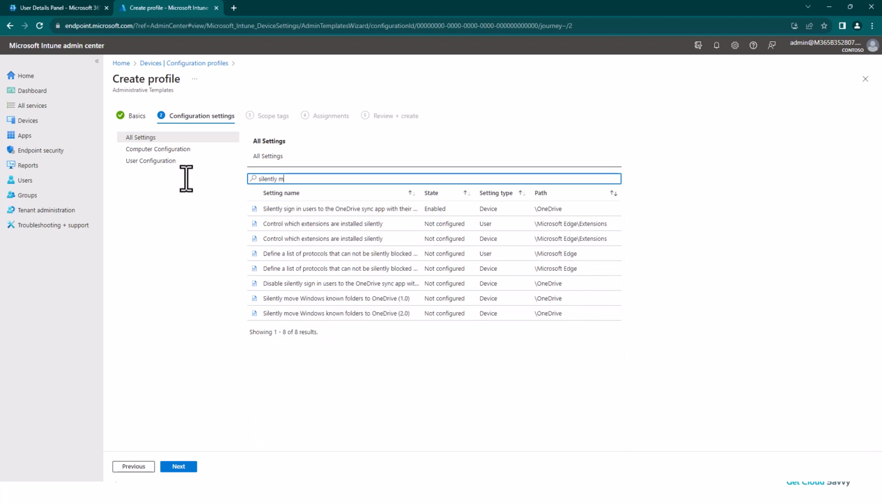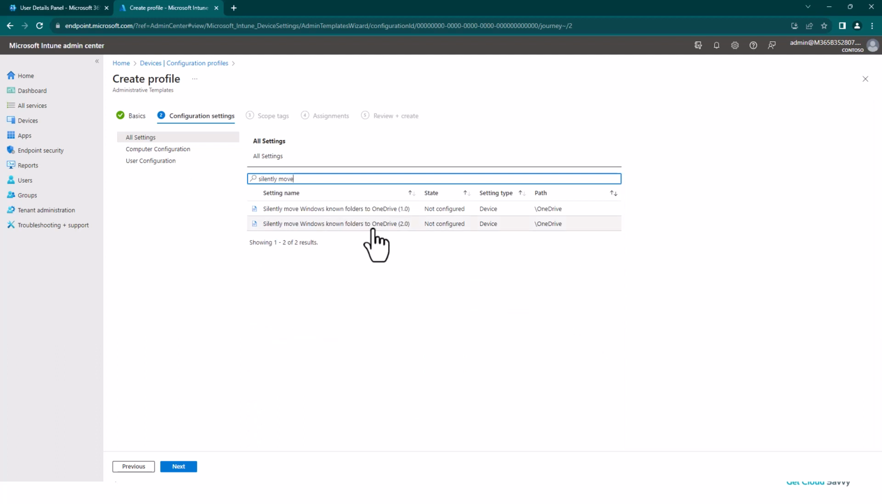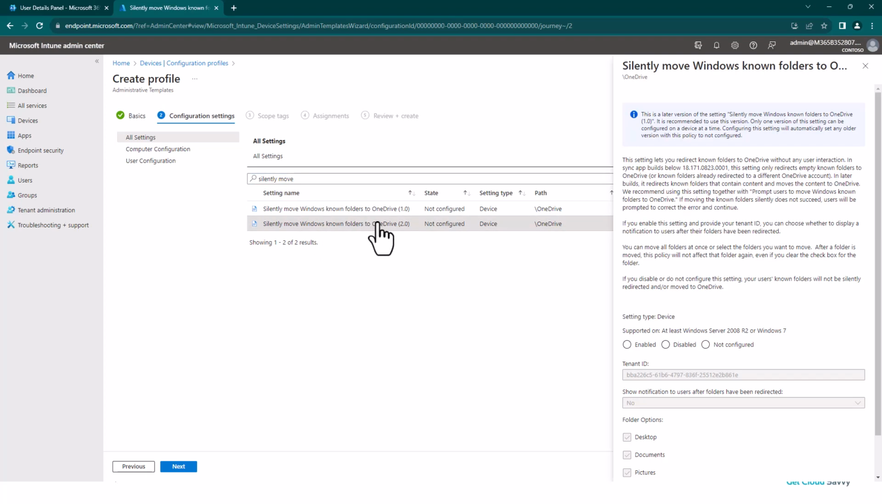And then the next one is we want to silently move known folders. Okay, notice how there's two versions here. I recommend that you always use the higher version. Microsoft is always working on improving these administrative templates, so I do recommend that you select the highest version. So in this case, 2.0, silently move Windows known folders to OneDrive. So notice when we enable this, we have something that we can select down here. So it populates the tenant ID for us, and then it can show the user a notification.